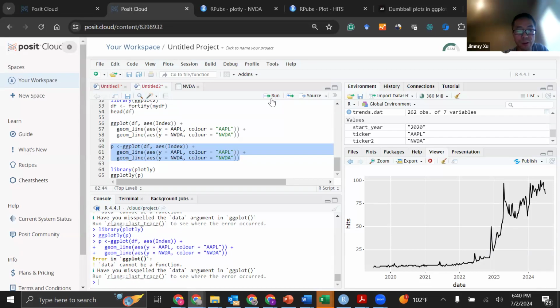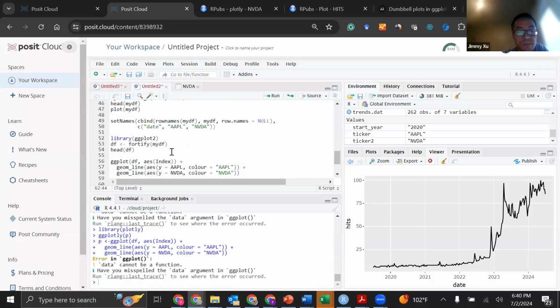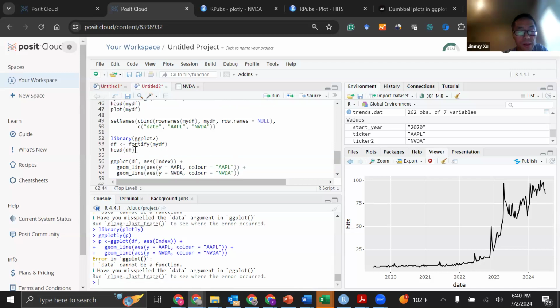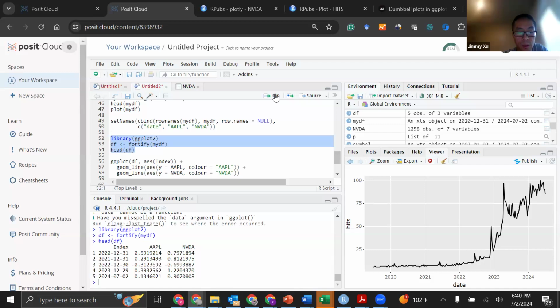Data can't be a function. Let me step by the data argument. So let me double check. And at this stage, I just want to make sure I slow down and make sure I'm doing everything all right. You see here, we have the Sharpe ratio for NVIDIA and Apple for each year, okay?